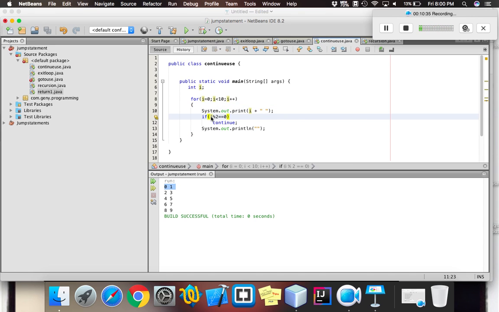And now again this condition is checked. Now 1 modulo 2 is not equal to 0, so this expression becomes false, and this statement won't get executed. We directly move to here, and now here we have a new line command, so we'll move to the next line.